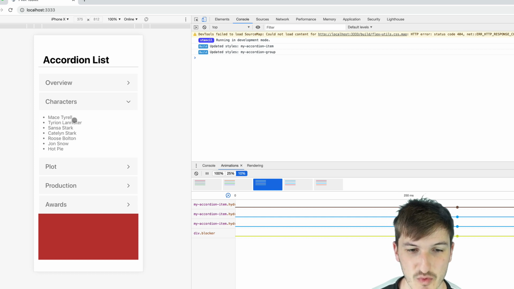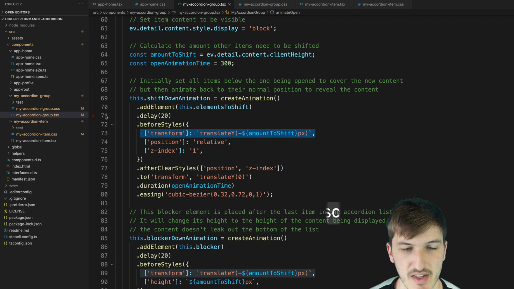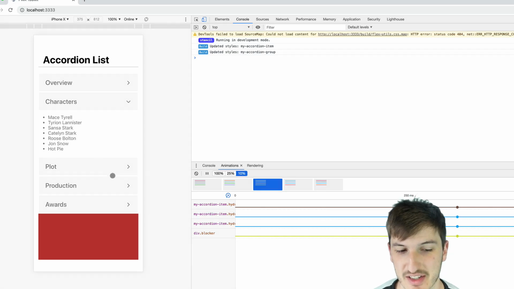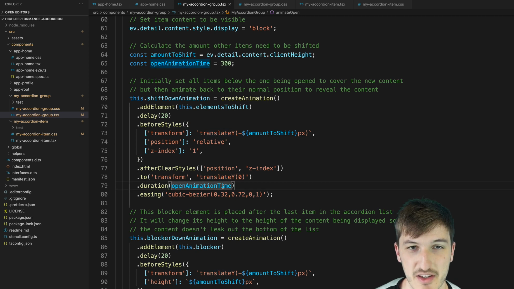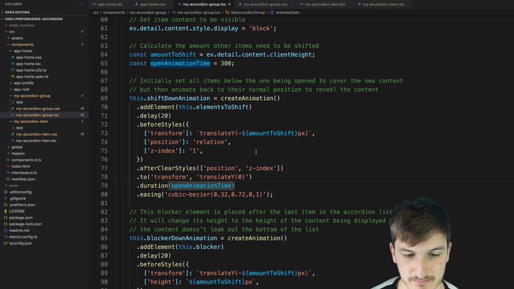Instead of just being in its normal position now, it's actually down here, but it's been translated back up to its original position. And then once we have it in that translated position, then we just animate it back to its normal position, which is now its new position down here. And when that translate is removed, we animate it over whatever time we specify in the open animation time here. That's just going to ease down and reveal the content behind it.